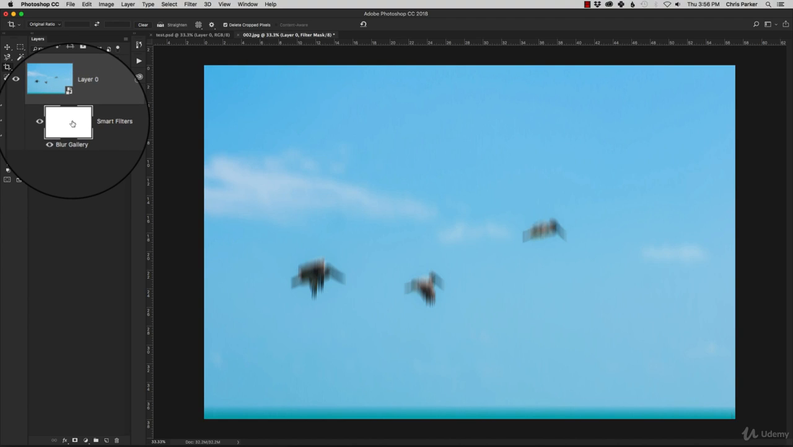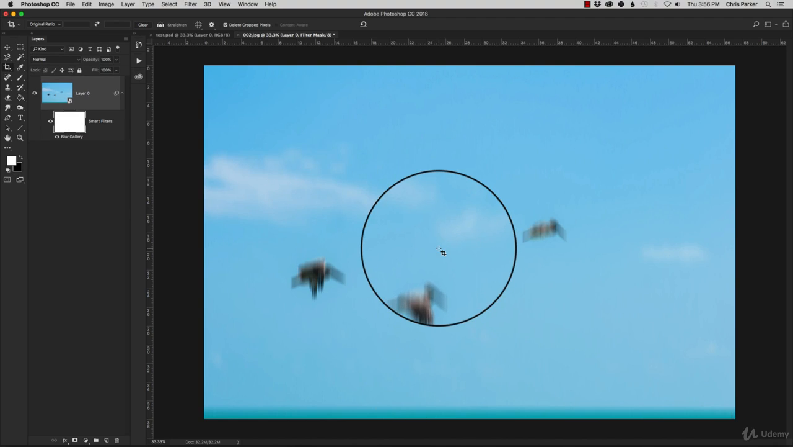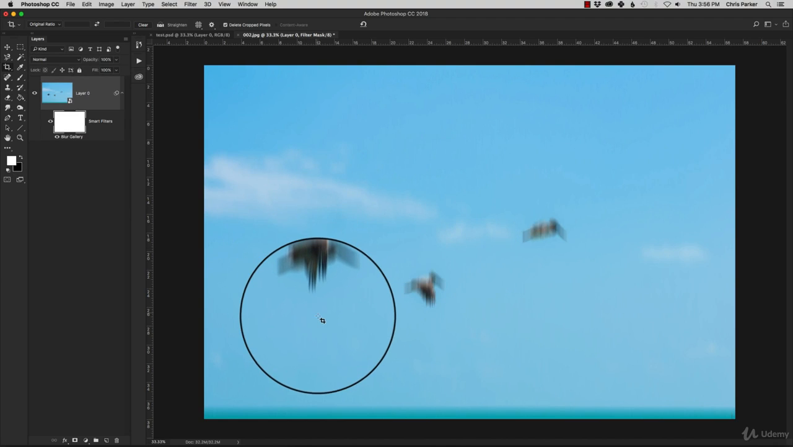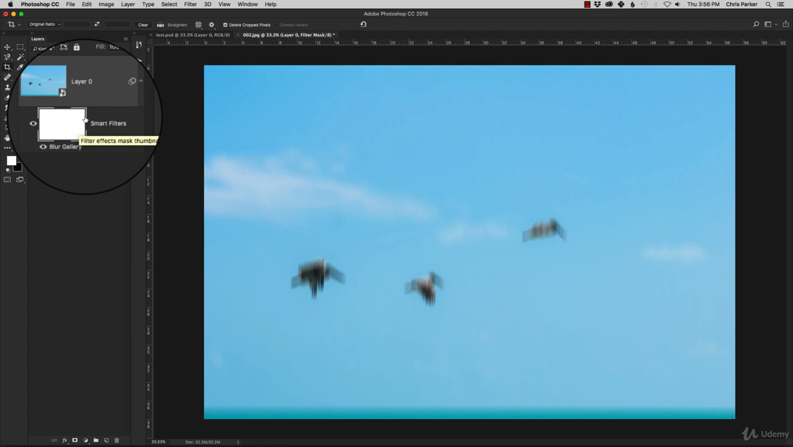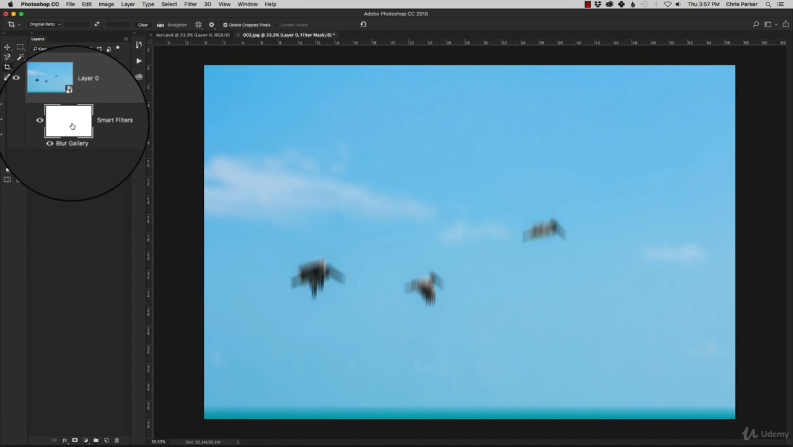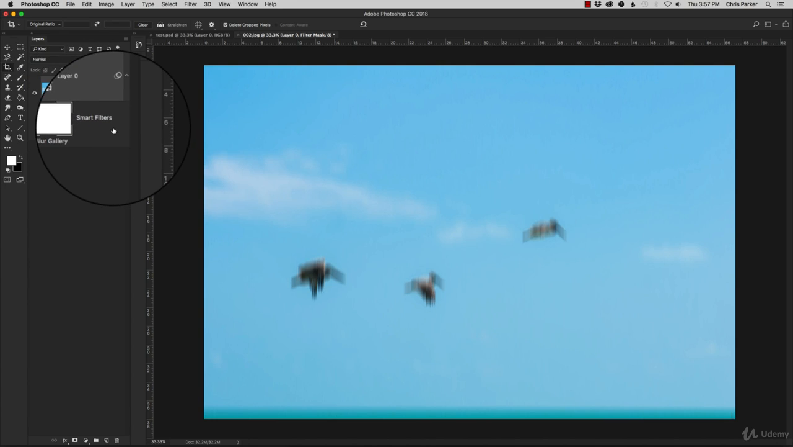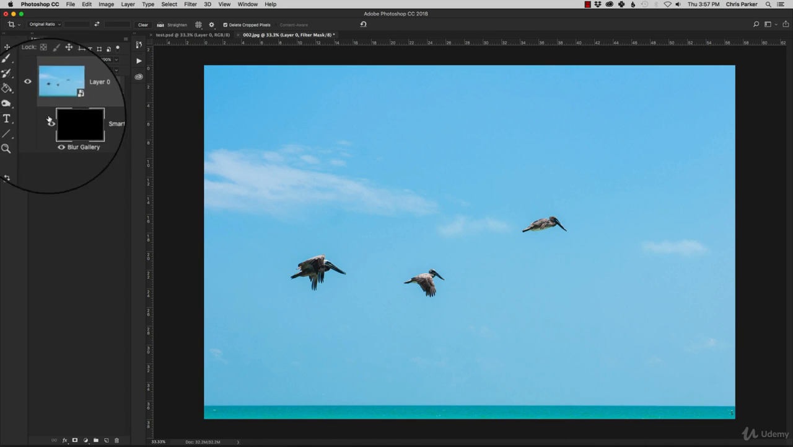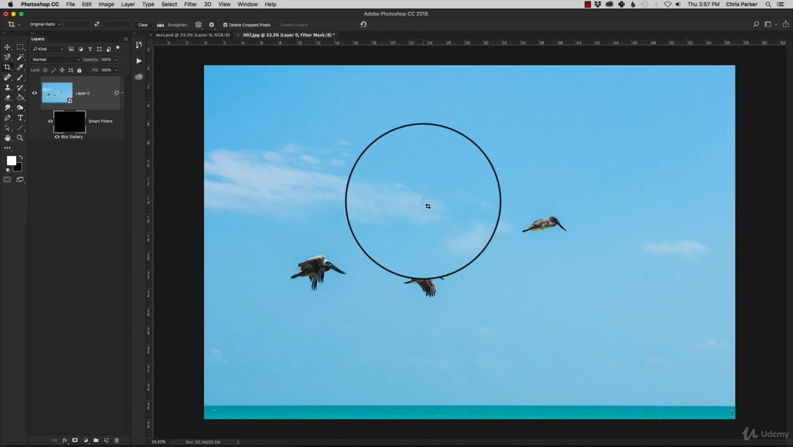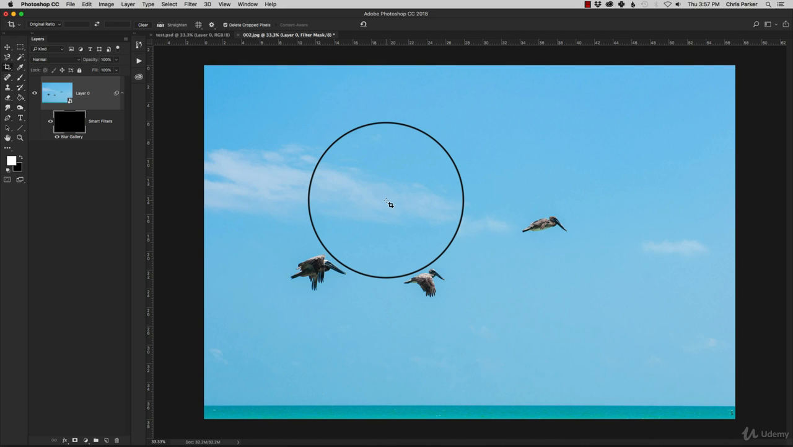All right, so the next thing we need to do is we want the rest of the image to be in focus. We only want the wings to show some kind of motion blur. So as you know, with mask filters, white adds and black removes. So we need to invert this mask in order to remove the filter effect from this image. And the quickest way to do that is with our keyboard shortcut, which is Command or Control and the letter I, and that automatically changes our layer mask to black, which removes the entire effect from the image.